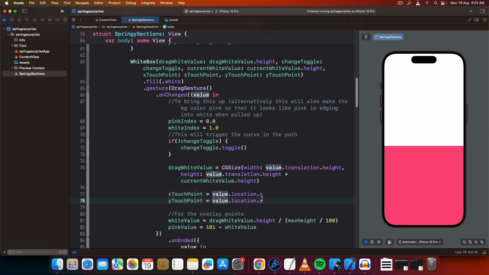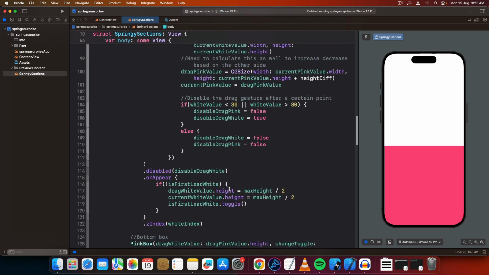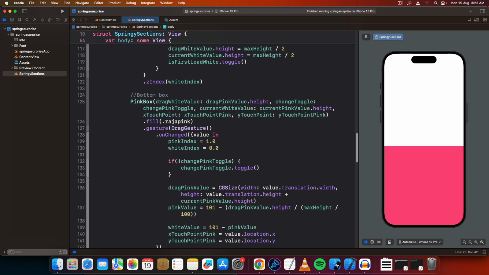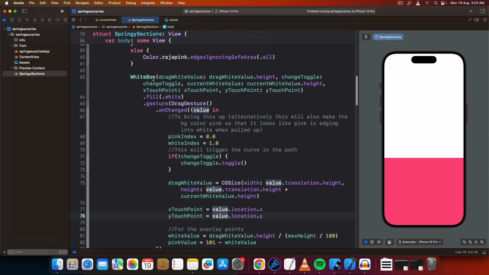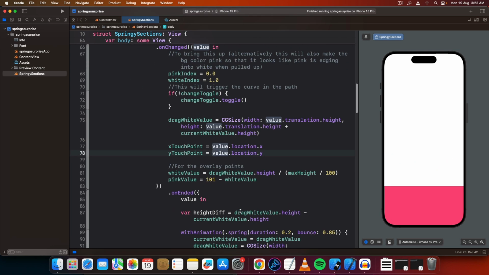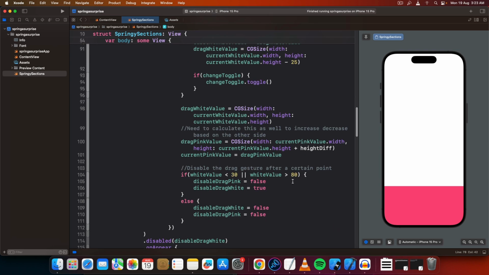Although this looks like tedious work, it's pretty simple. The actual tedious work is the creation of the box and this dragging effect. Once we are complete, here we have some logic to disable the drag. So let's see if this logic triggers. This is the white box. If I pull the white box below a certain point, what was the point again? It's 80. So if I pull this below 80, you can notice that the drag has been disabled.